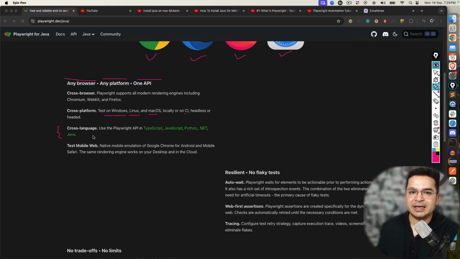Interesting part is multi-language support. It uses JavaScript, TypeScript, Python, .NET and Java. This is what we are going to cover.